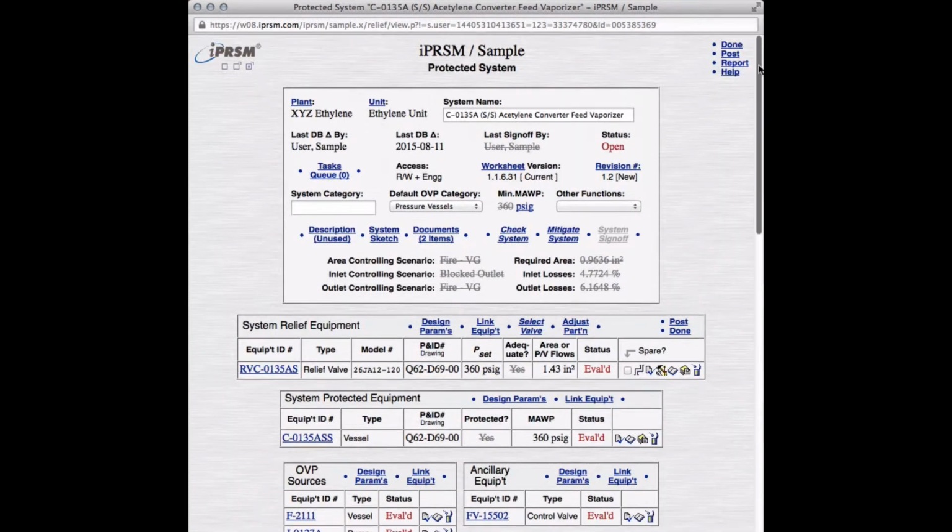As we've said, the protected system is a hub into which equipment is linked in specified roles, compound streams are added, and contingency scenarios are applied in order to assess the adequacy of the equipment protecting the system. Once each of these components has been brought into association, the protected system can be evaluated for adequate protection, and its status can be advanced. When a system is under construction or has been changed in any way, its status will be open, and the check system and mitigate system links will be enabled.